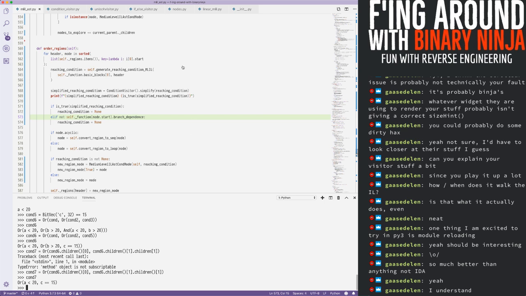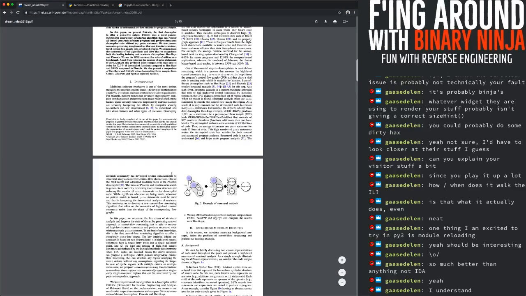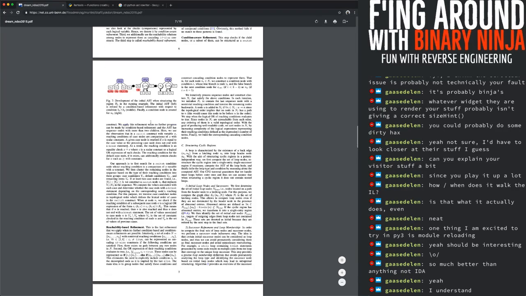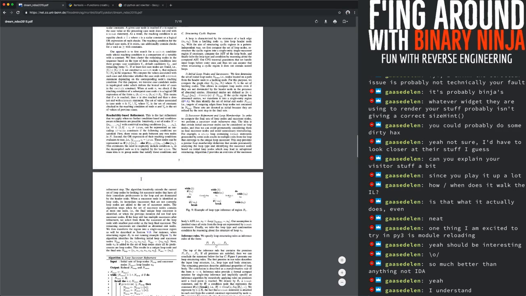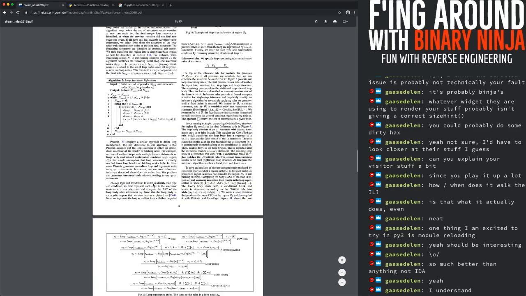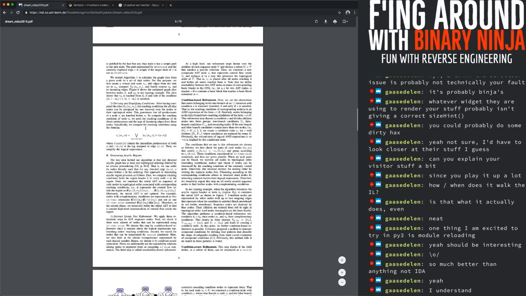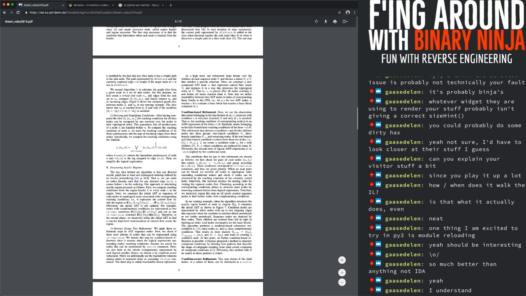So the reason why I'm looking at this is because one of the things that I have to do for simplification, if I can get back to my Chrome window, one of the things they do is... where is it? Oh, C and R. Similarly, nodes belonging to the false branch have reaching conditions of the form not C and R.